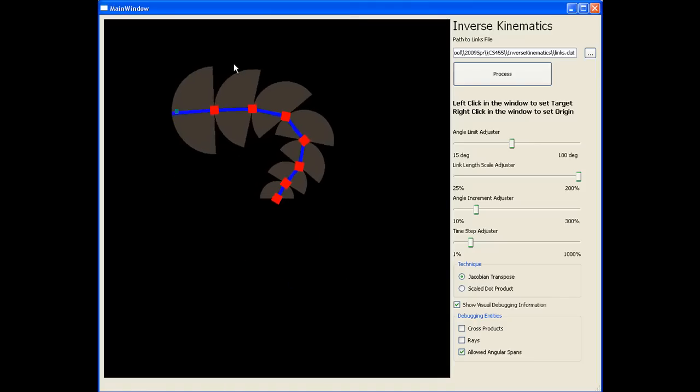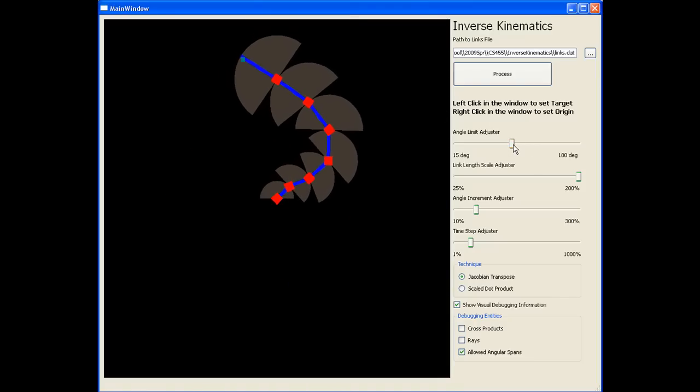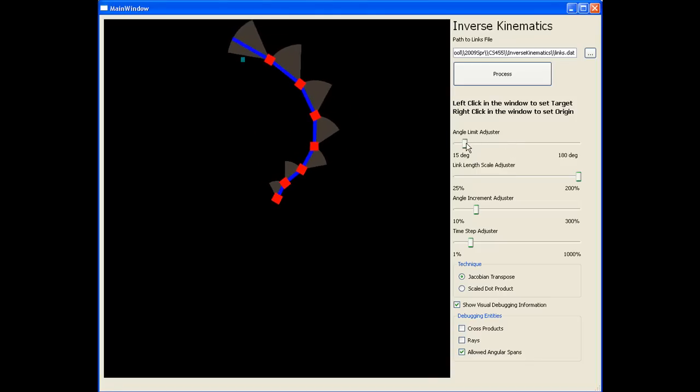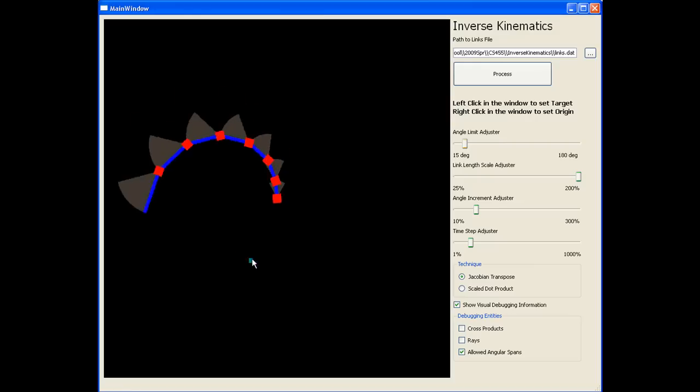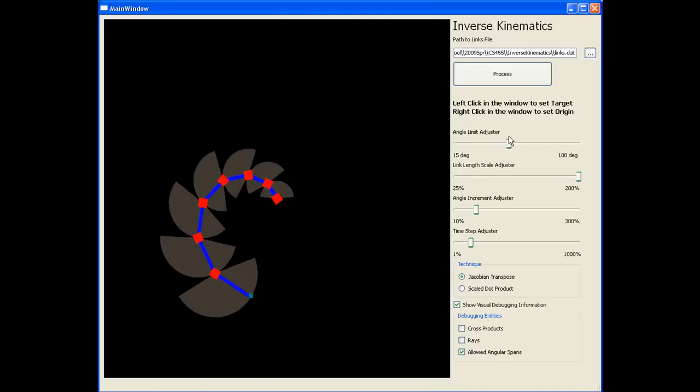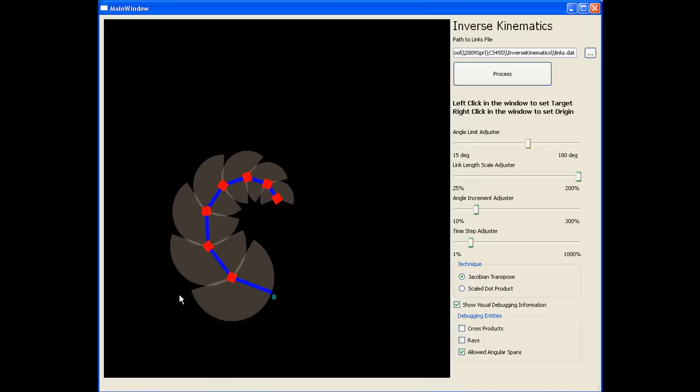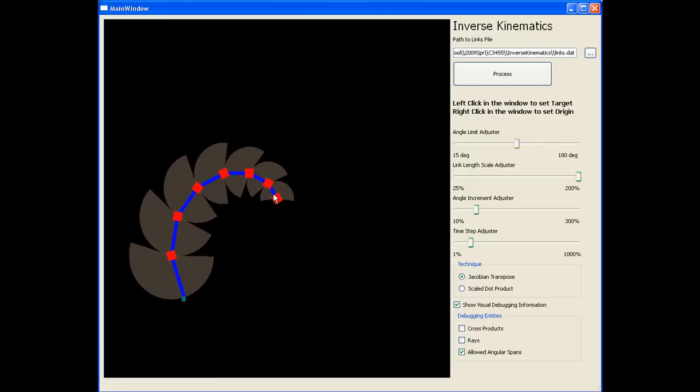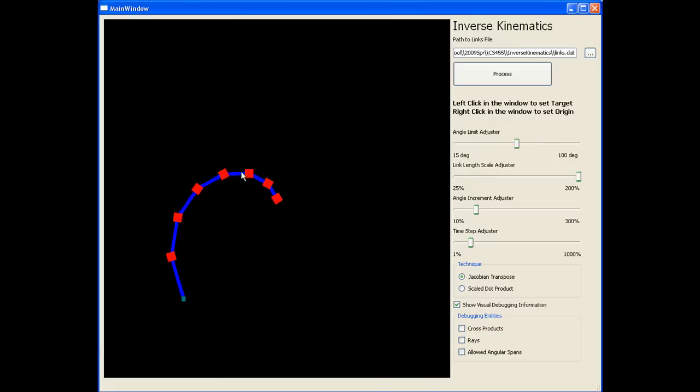Let's make the angular limit a little lower. Notice that the arm now bottoms out, and the arm can no longer reach behind itself. Increasing the angular limit back to around the original value once again allows it to reach. Next, we'll change the origin of the links, or the anchor of the first link. By right-clicking, the user can set the link's origin.